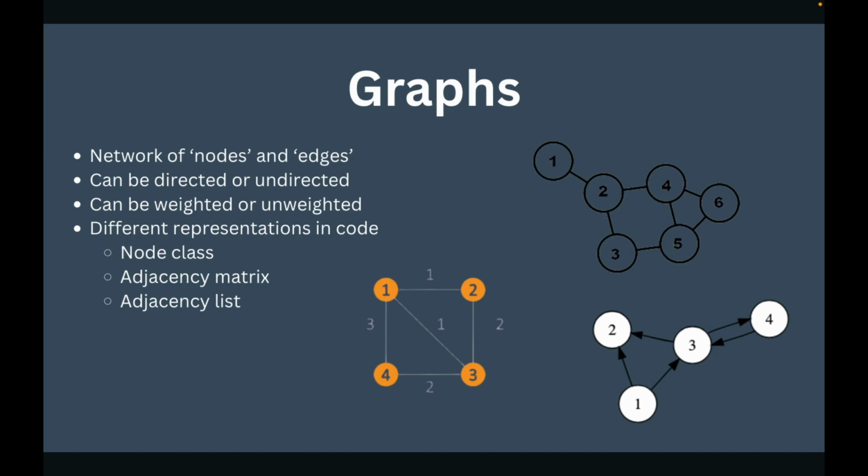There are different ways you can represent graphs in code. They're suited for different applications. There are 3 main ones: having a class or a struct, some kind of object that represents each node, or an adjacency matrix or list. And I'll go through all of those now.